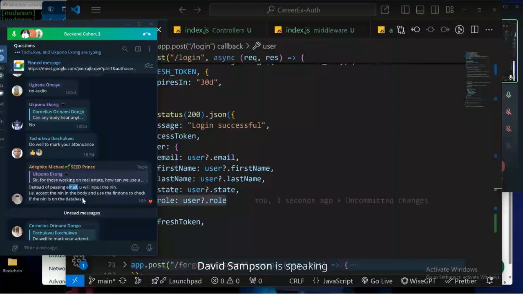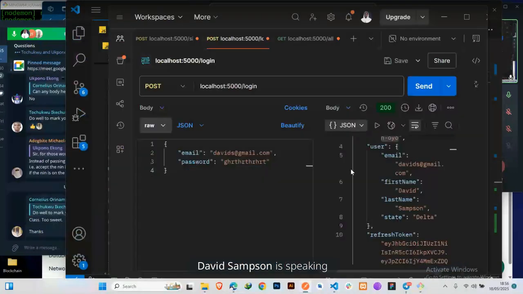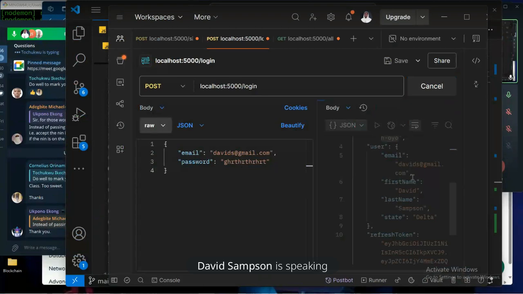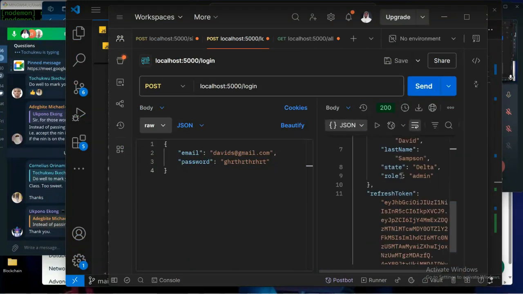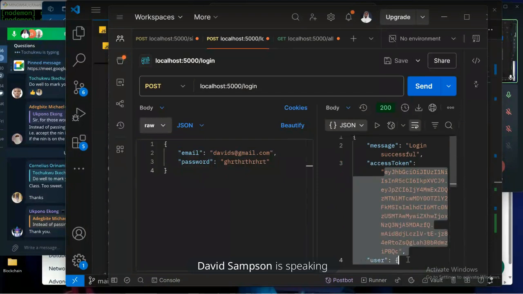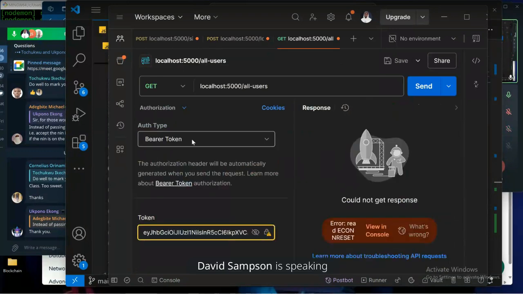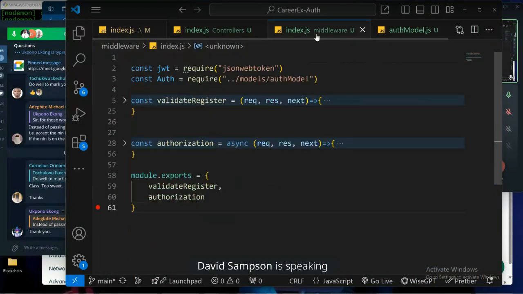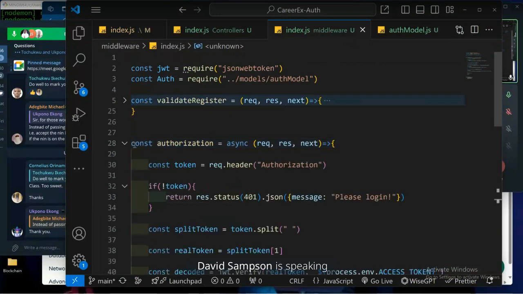All right, so let's log in the user and see what role the user has now. I've logged in. Now you see their role here says admin. You know that the token I used here is a different user, different from the one I have here. So what I want to now do is go to my validation and make sure that it is only admins that are doing this.